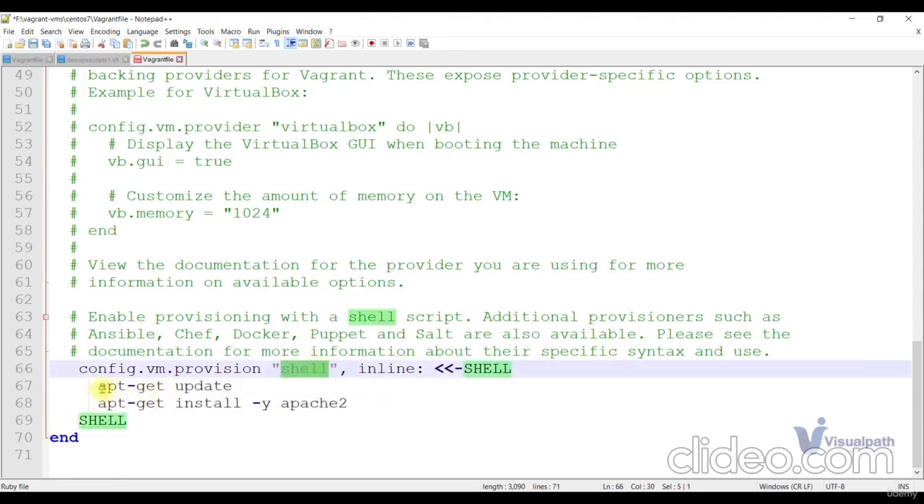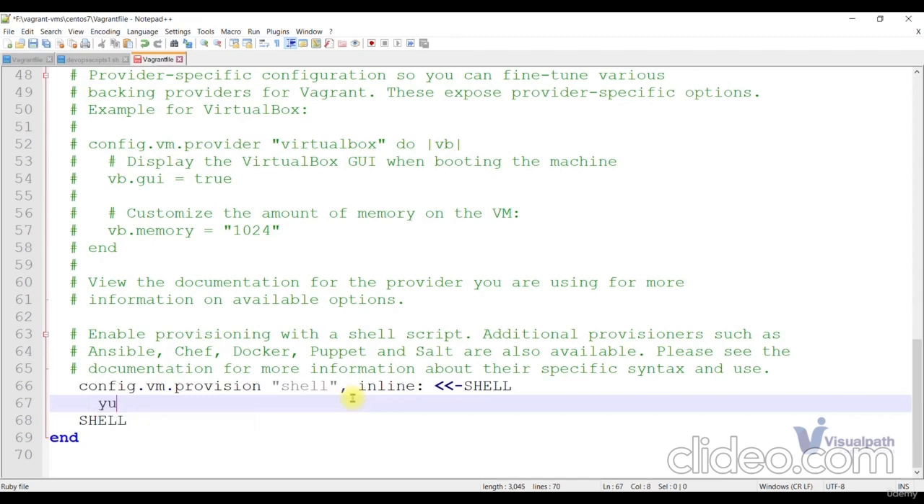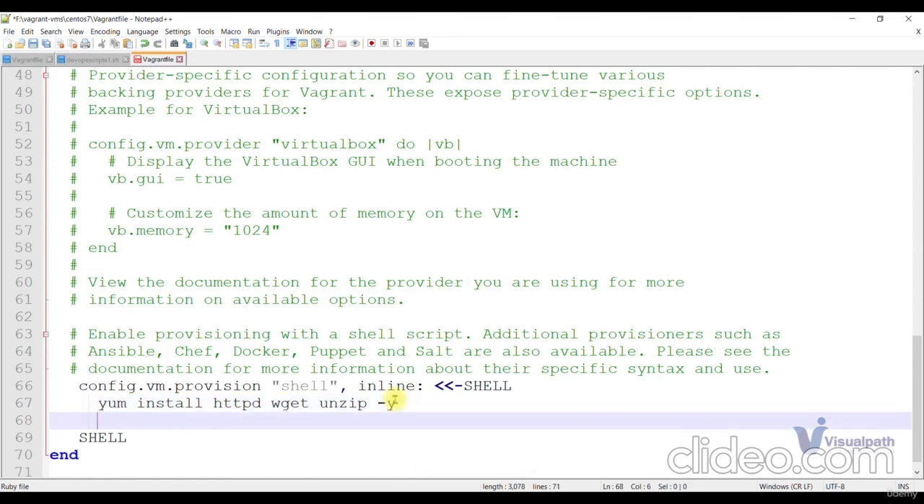So let's put some commands. These are Ubuntu commands, and we have a CentOS machine, so we're going to run CentOS commands. Let's say yum install httpd wget unzip. You have to make sure that these commands are not interactive. They don't ask you any question. If they're asking questions, it will fail. If you don't give -y over here, it will ask you whether you want to install these packages or not, and then the provisioning will fail. So I have to give -y here.